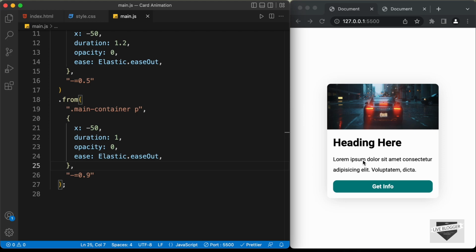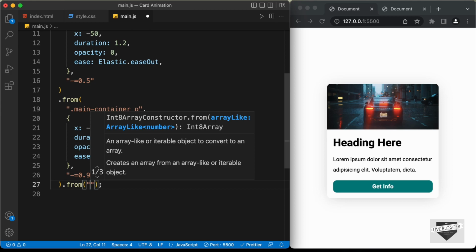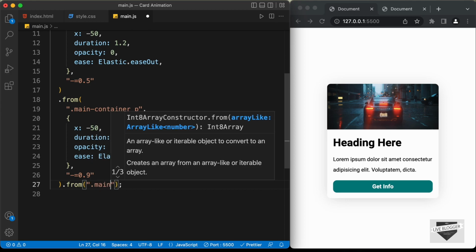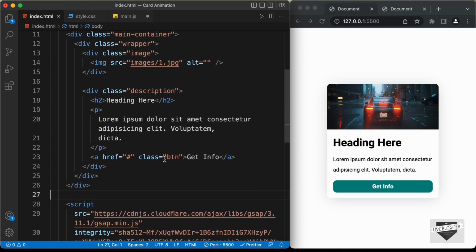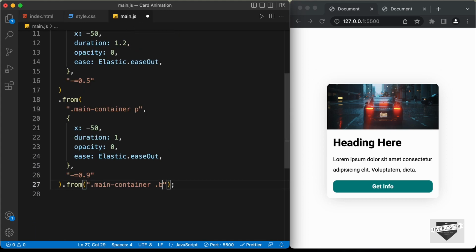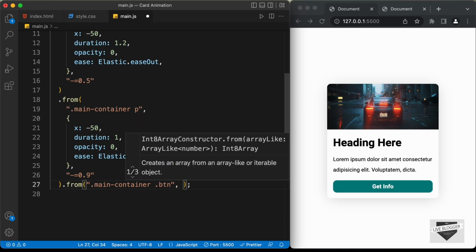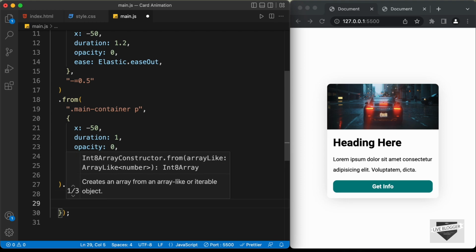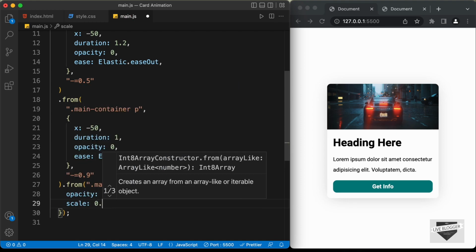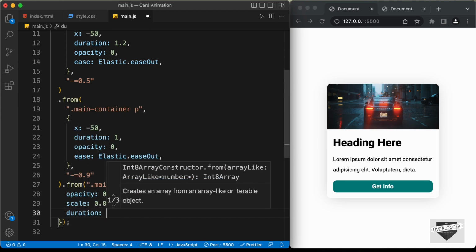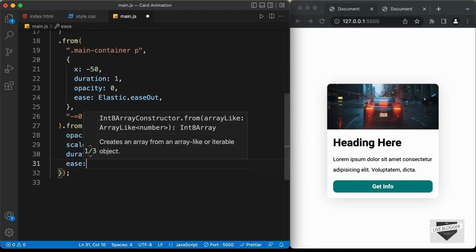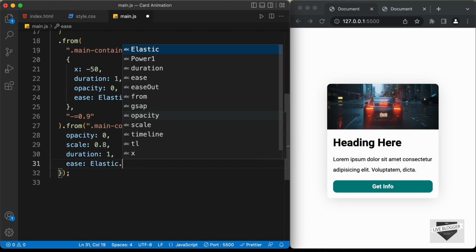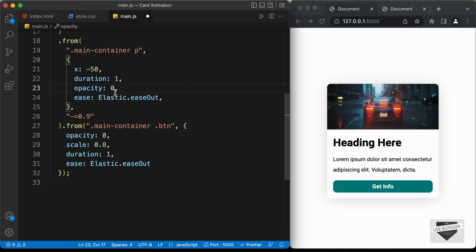Right now the last thing we need to do is add the animation for this button. So let's type .from and let's add the selector for the button. So let's type main container, and we have an anchor tag with the class of btn. So let's type .btn, and then after that we need to add an object, and here I'll just set the opacity to 0, and we'll set the scale to 0.8, and I will also set the duration to 1, and let's set the easing to elastic ease out. Right now let's save it.